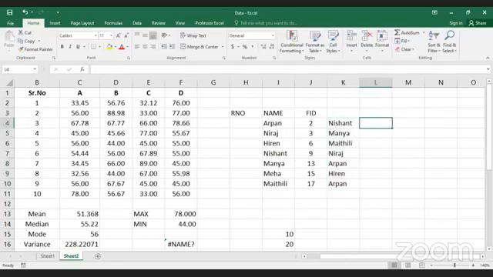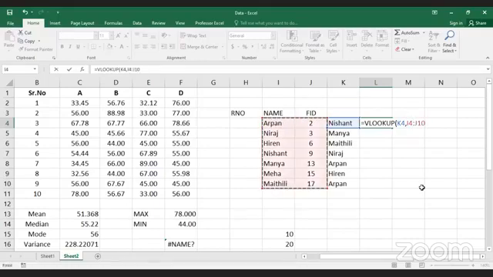I just want to find out the associated value. I can just type VLOOKUP, right? Now the first argument is the lookup value. What value do you want to find out? For Nishant I want to find out. Then the array. From which table do you want to find out? From this table I want to find out.